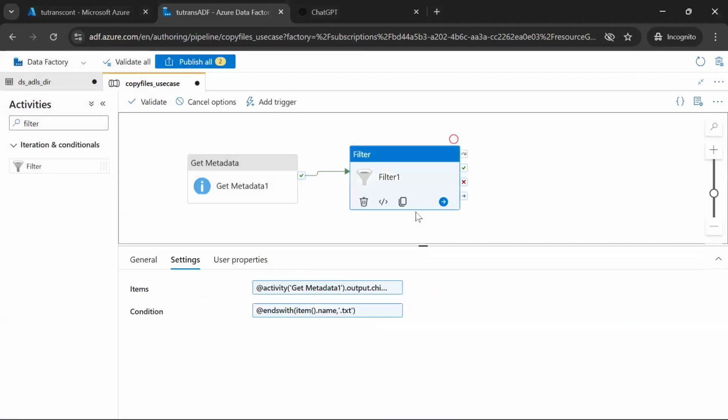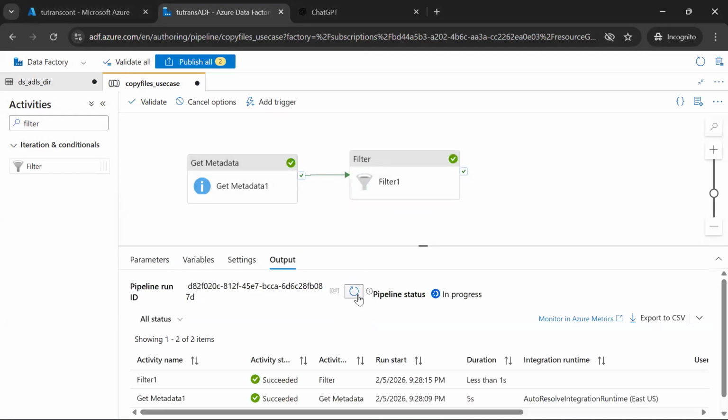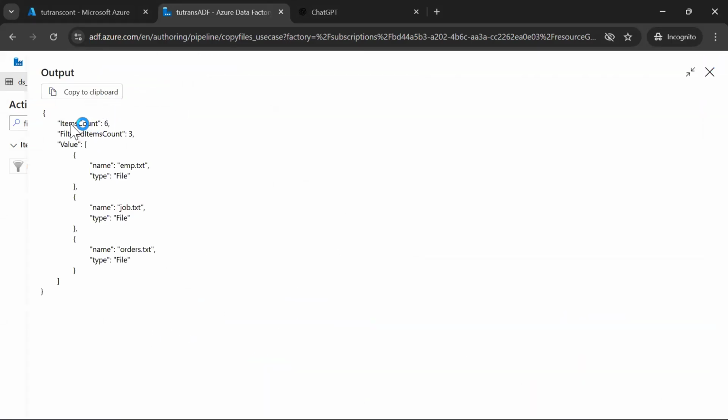Now after this, I'm expecting only the file names which are ending with .txt. In the filter output, I see the input count is 6, and the filtered items count is only 3, which are ending with .txt. So I got whatever is required for me: EMP, job, and orders. So let it be.